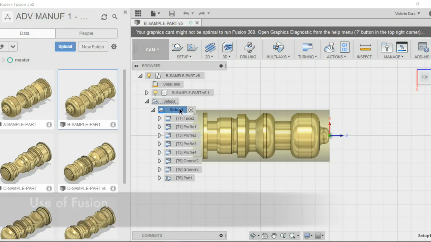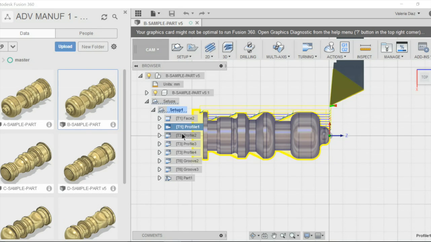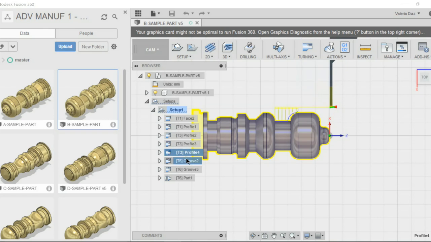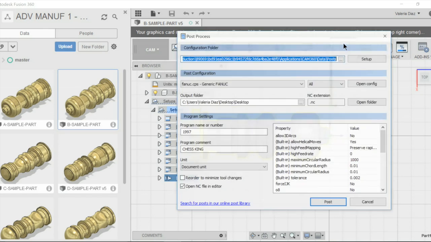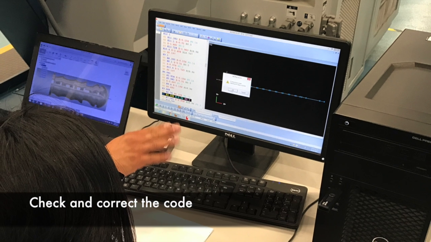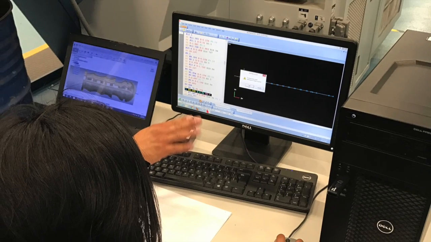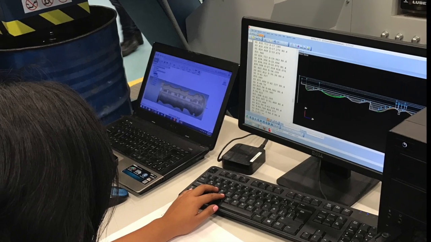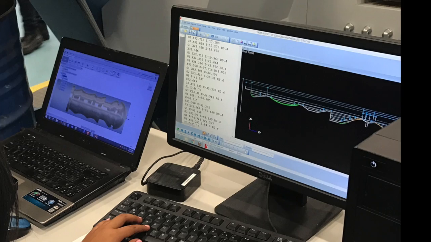First, we have to select our model and open it in Fusion. We have to generate the simulation of facing, roughing, finishing, grooving, and cutting. Once the simulation is done and the piece is complete, we export the code. Then we copy it into the NC plot and change headings and other parts of the code so the Fanuc machine is able to read it.